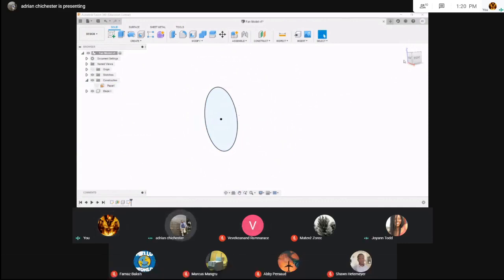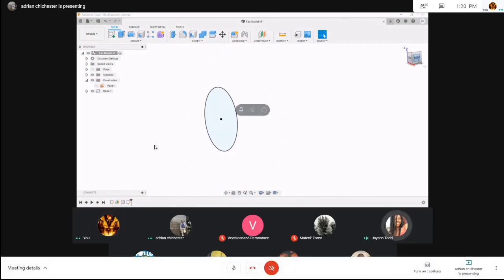It's nice using the view cube. I'm using the navigation tool on the side. Yeah, use the cube on the right. Yeah, it's pretty nice to use that.